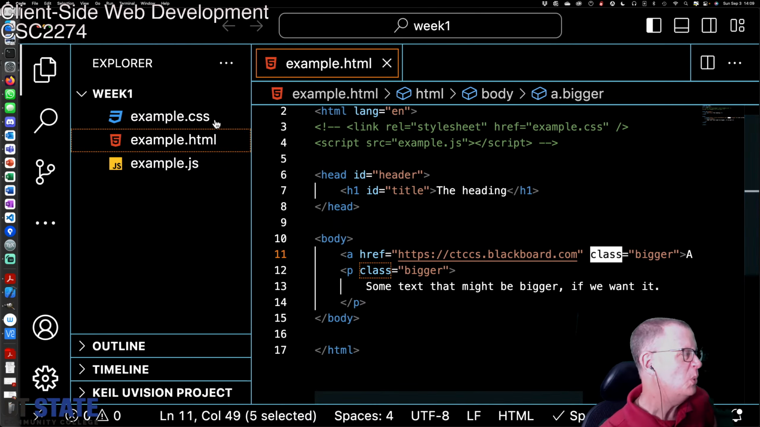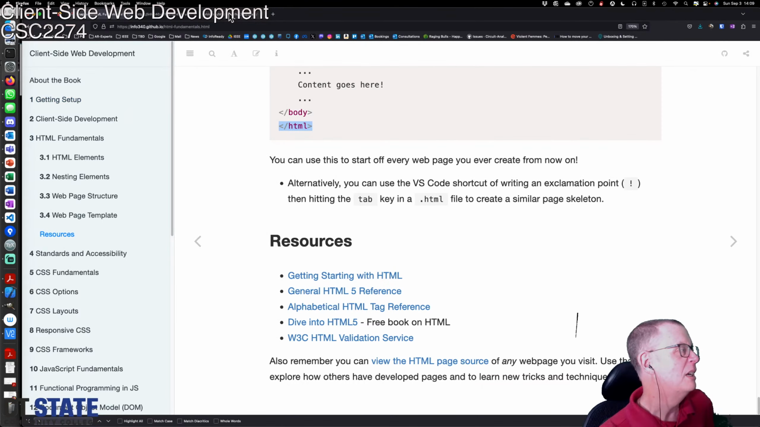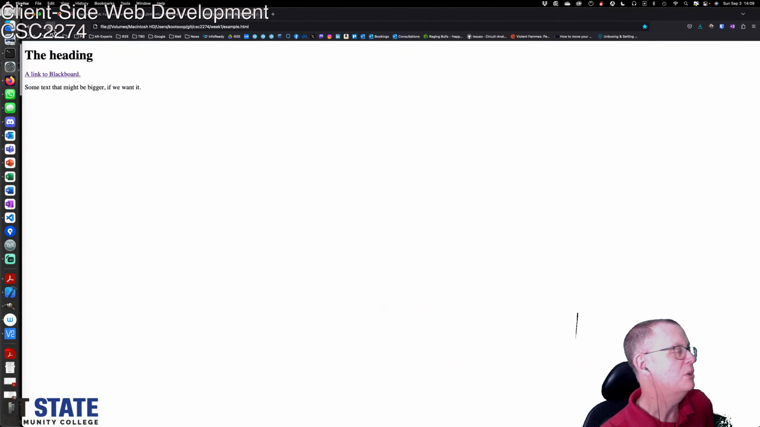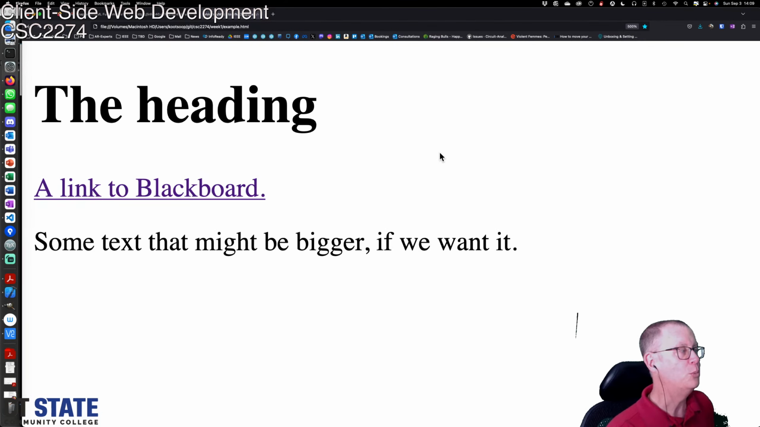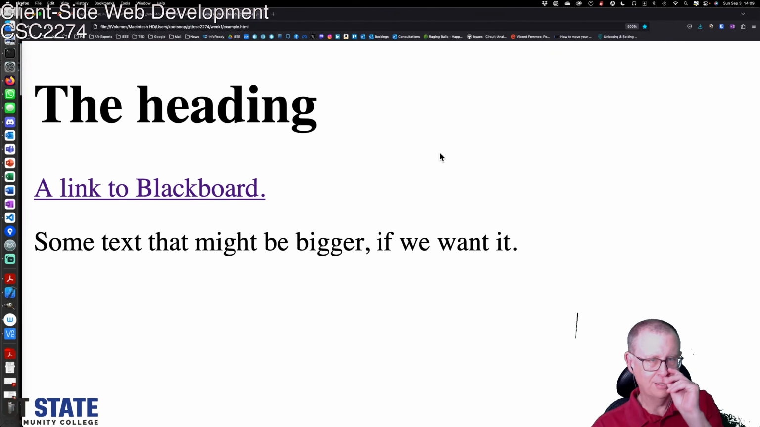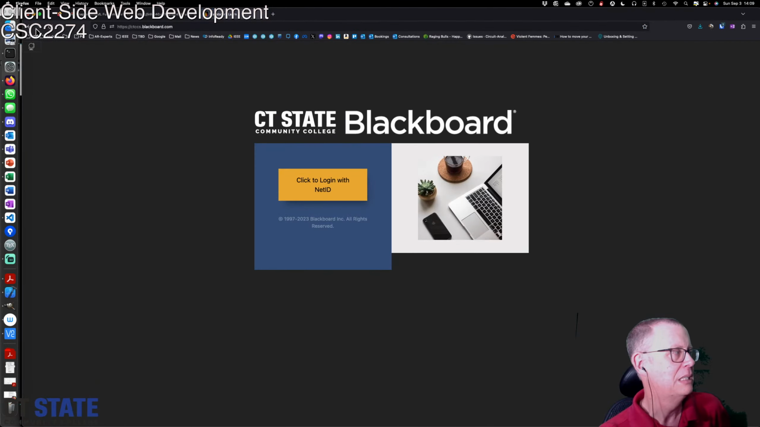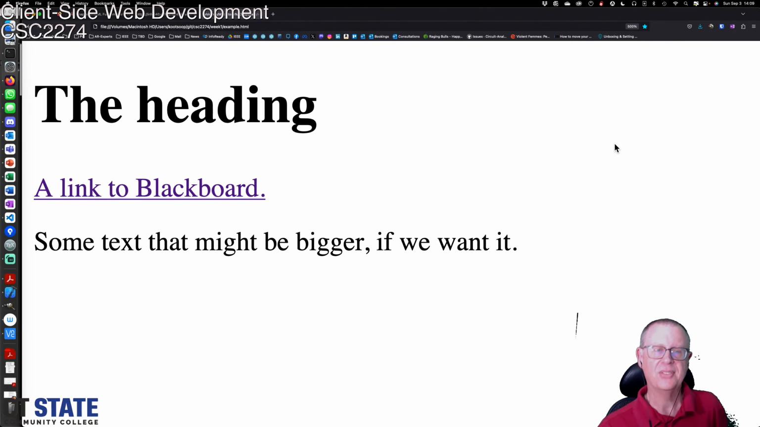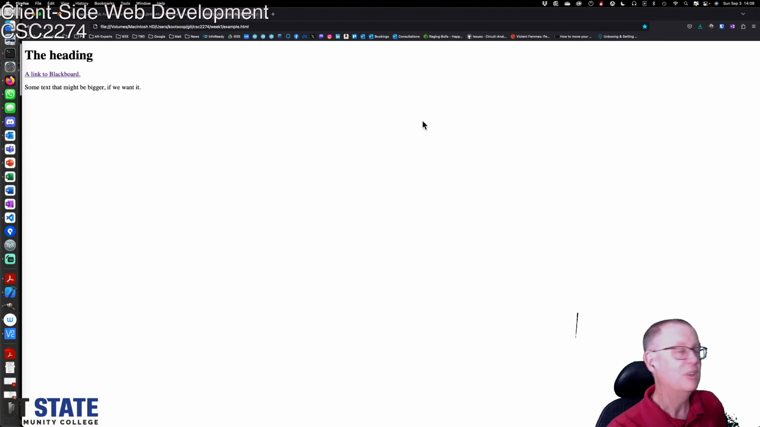Now, what I can do is actually load this file up. I've loaded it up here, right? And that's what it looks like straight out of the box. I'll just zoom in a bit so we can see it better. And now you can see the H1 heading. You can see the link is underlined, and if I click on the link, it takes me to Blackboard, right? And then there's the text as well. Now I can do something a little different. Let me just reset the zoom.